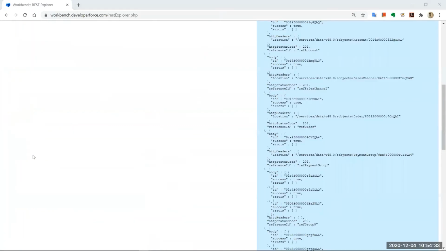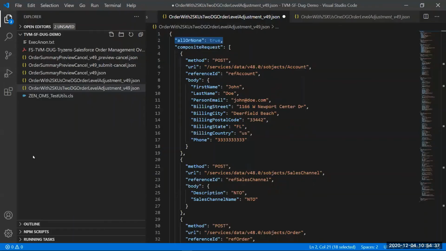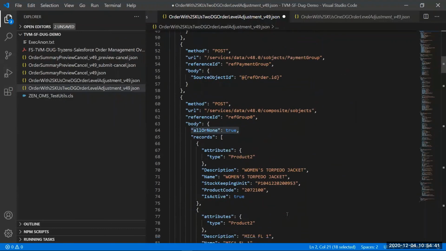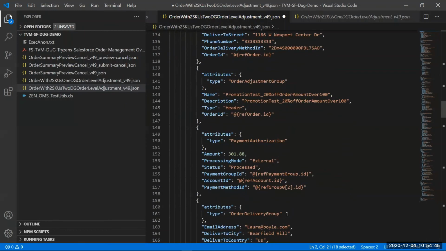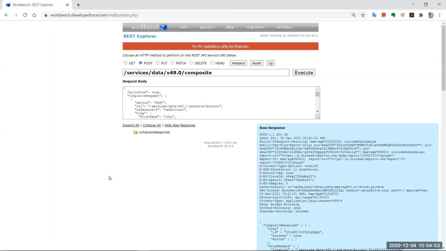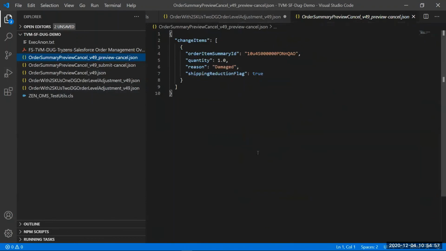And as I said, in terms of actually making a call to create the order summary, all I have to do is use the composite service and composite resource and send a payload which innately creates the required transaction at my end, right? The other thing that I would want to highlight, while we are here, is everything that you see over here.